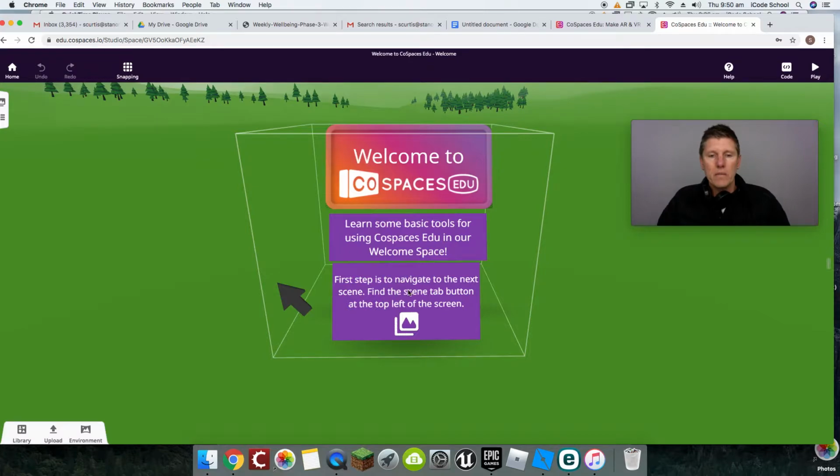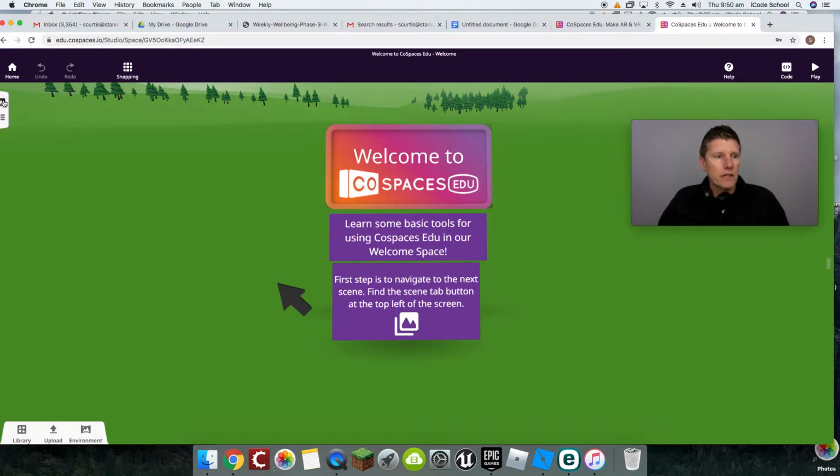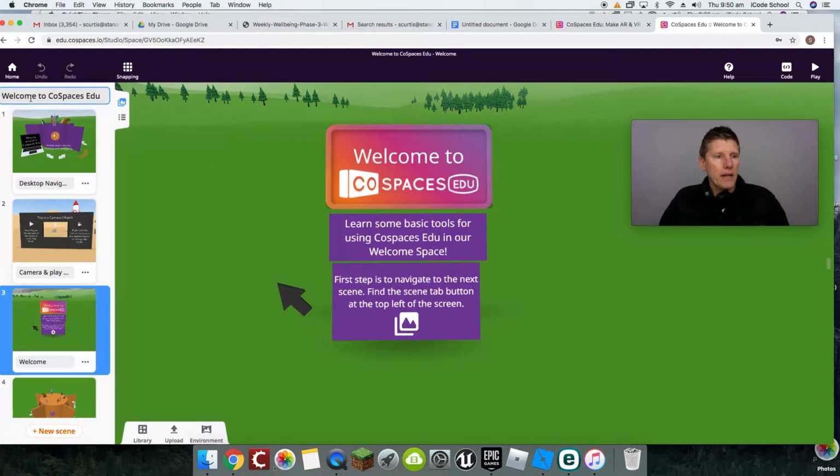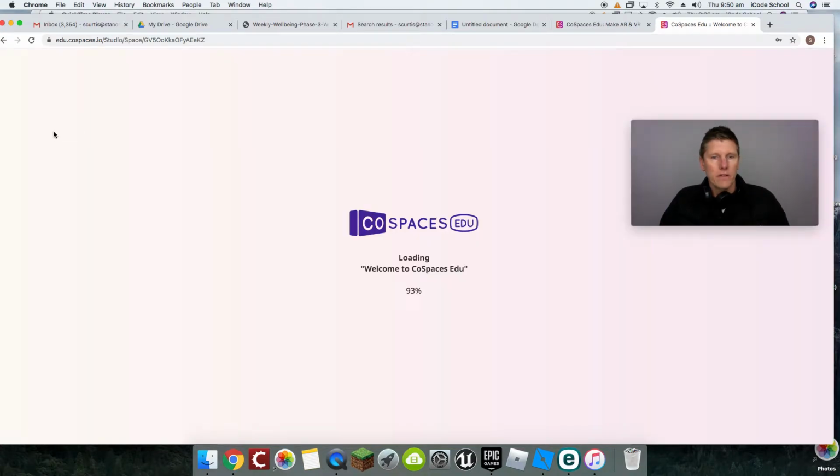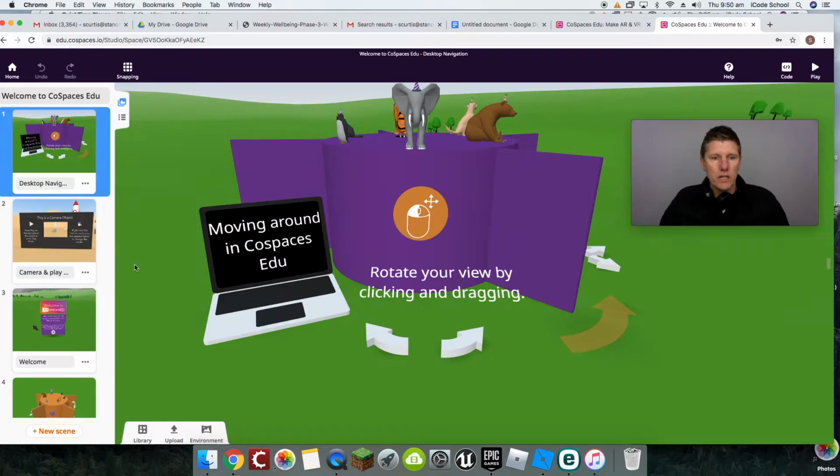It says, first step is to navigate to the next scene. Find the scene tab button at the top left of the screen. So if you go top left, over to your left, here it is. It's got all these scenes that you can click on. I click on this one. This is all about moving around in CoSpaces.